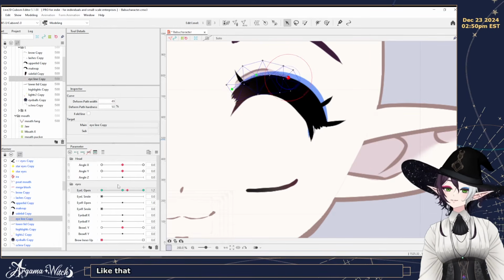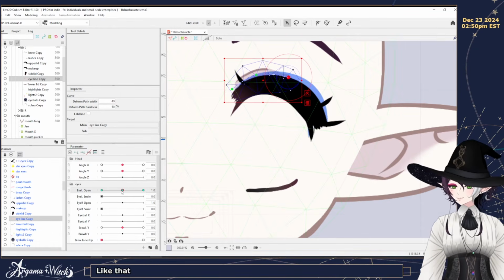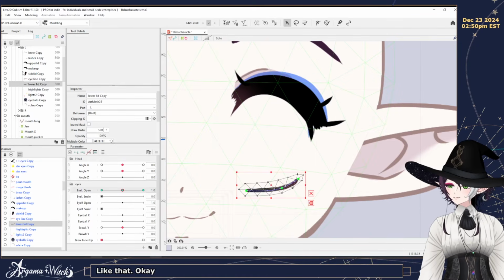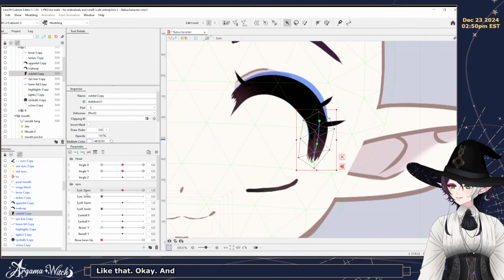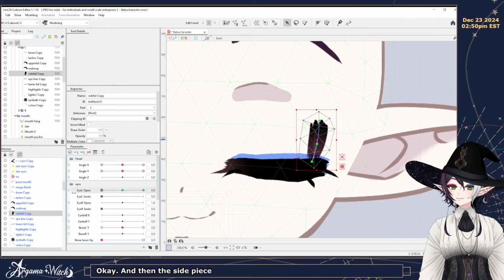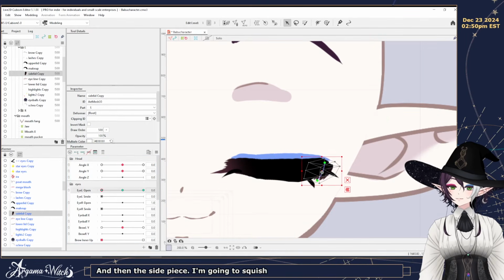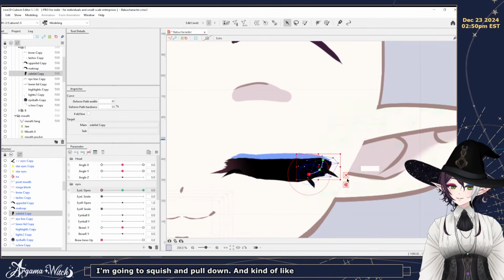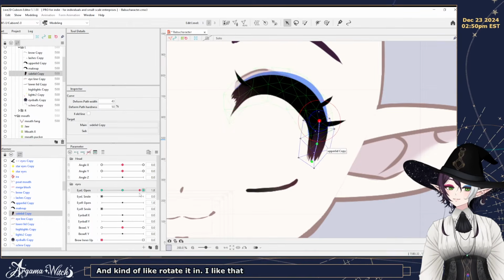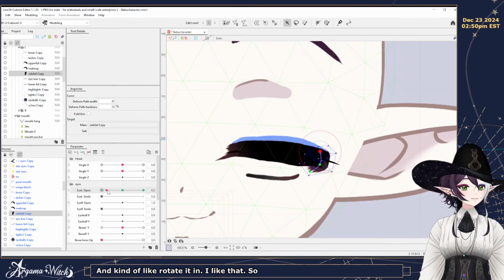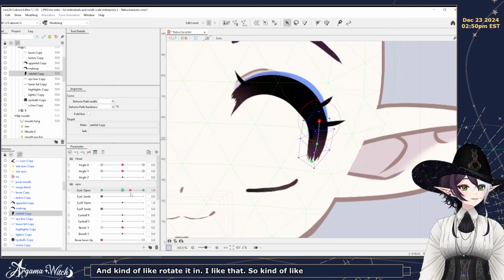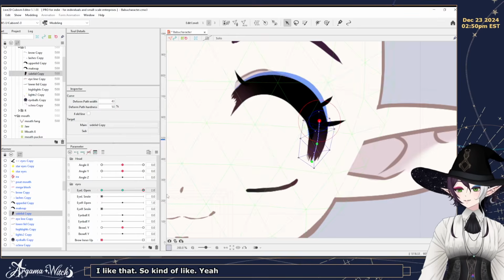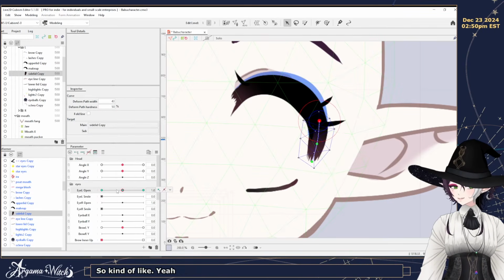Like that. Okay. And then the side piece, I'm gonna squish and pull down and kind of like rotate it in. Kind of like that.